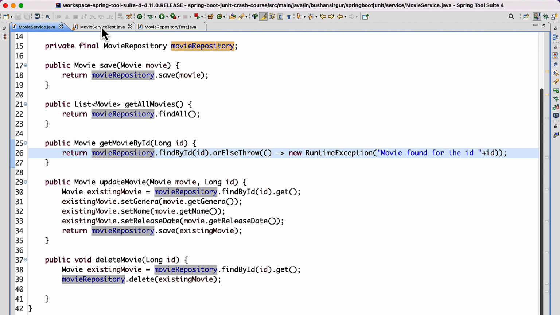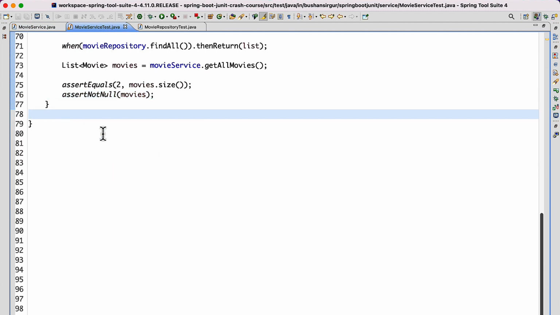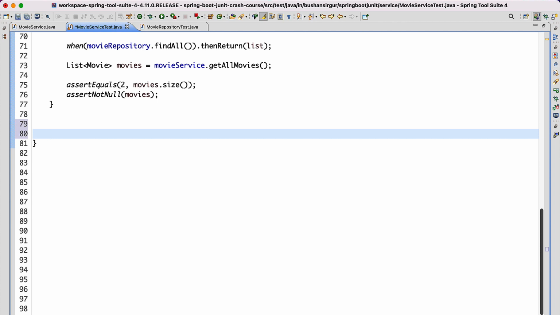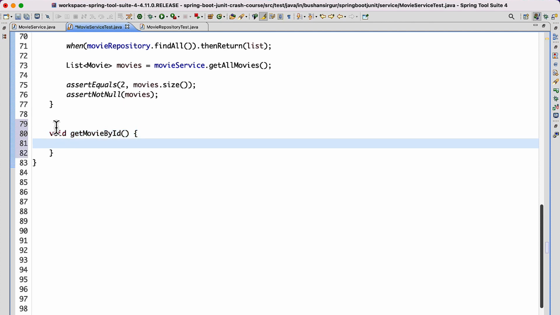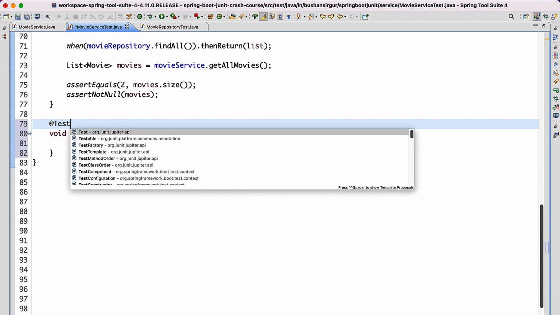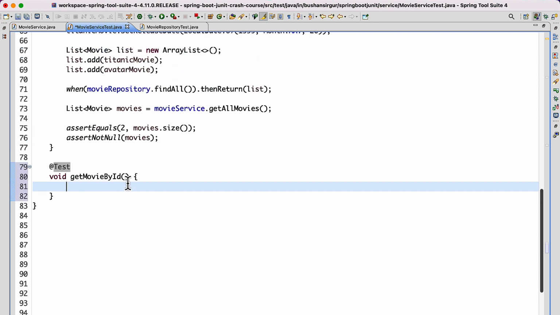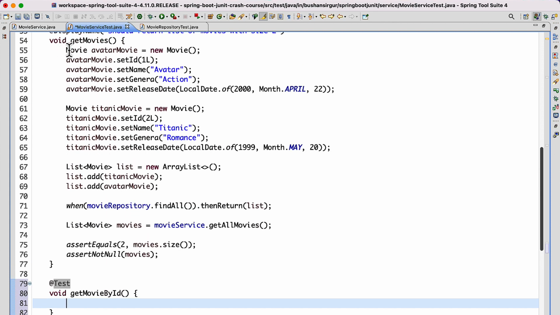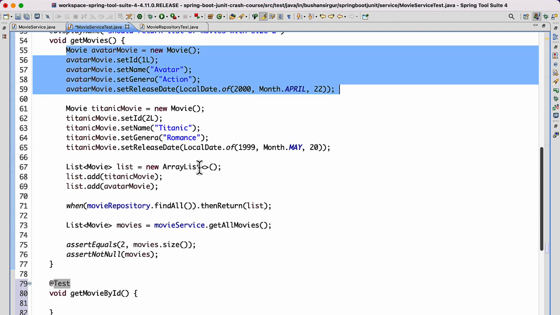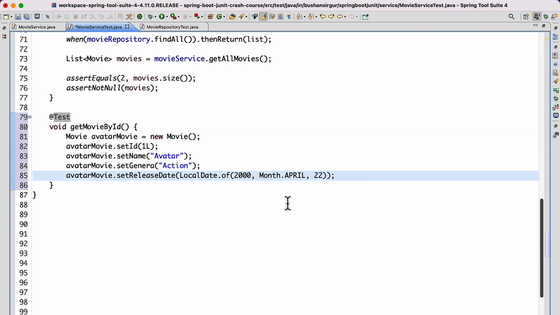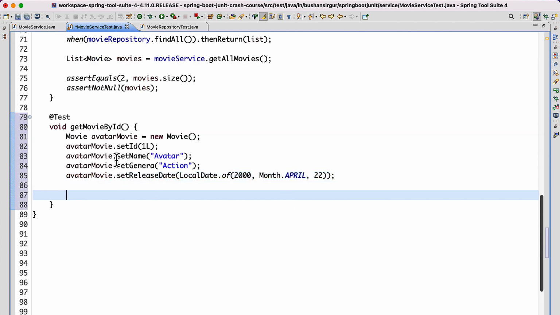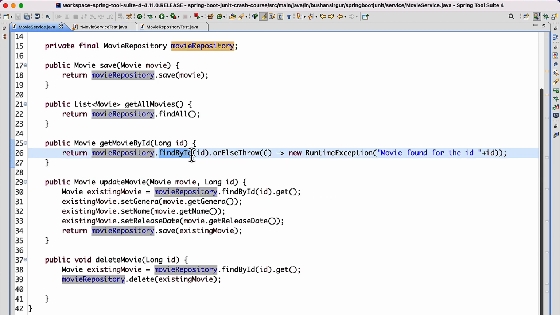Let's go to the movie service test and write the JUnit test case for returning the movie object by its ID. Void, I'm going to call this get movie by ID. Let's add the annotation test, and inside this, first we need to set up the data that is required for our test case. So I'm going to copy this movie object and paste it. And once we have done that, we need to stub the method. If you go to the movie service, we are calling the find by ID method. We need to stub this method.